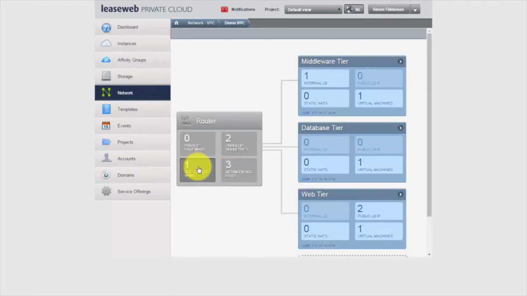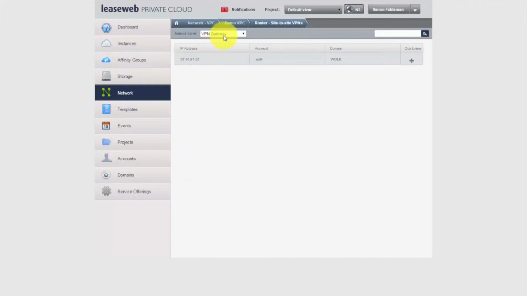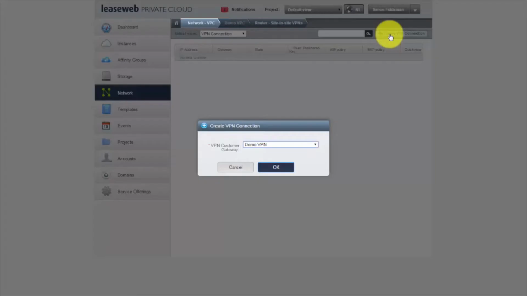re-enter the site-to-site VPNs. From the drop-down, I'll select VPN Connection, and I'm now going to bond the two VPN endpoints that I've just created together. So let's create a VPN connection. Here's my VPN Customer Gateway that I created a second ago, Demo VPN. Remember, this represents the office that is connecting at the far end. Let's click OK.